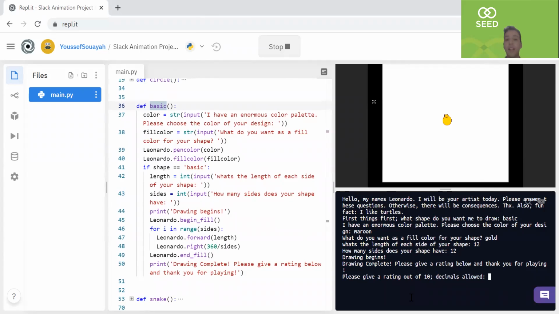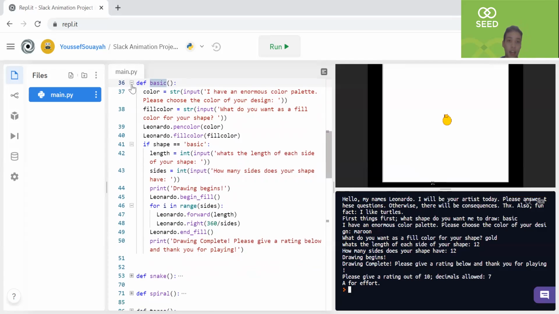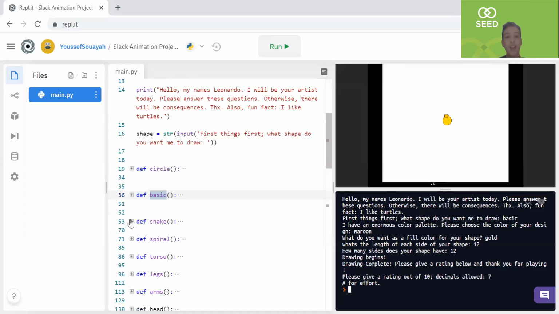So let's give it a rating. This time, because it's way too small, I didn't want it to be this small, I'm going to take off 3 points, so give it a 7. So it's going to say "A for effort," so kind of like giving itself some encouragement. So let's hide the basic function.